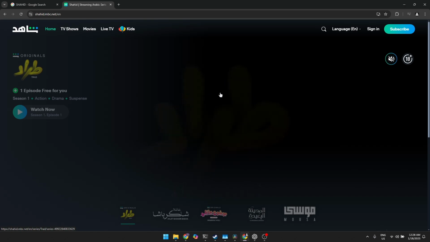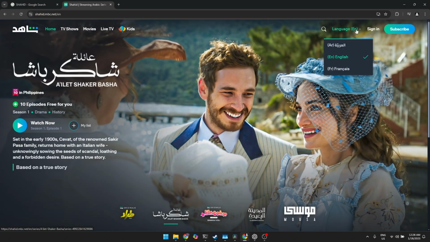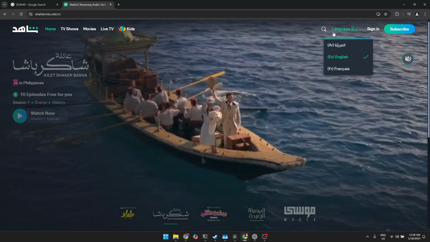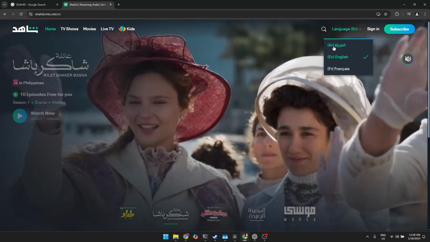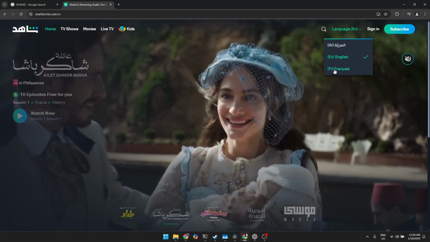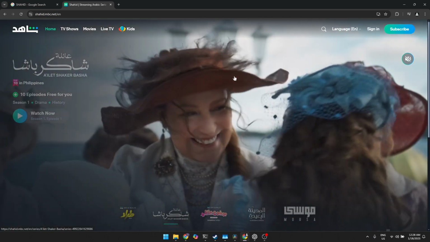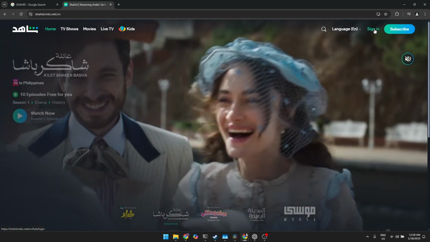If needed, change the website language by clicking the language option at the top right corner. You can either choose Arabic, English, or French. On the home page, click Sign In at the top right corner.